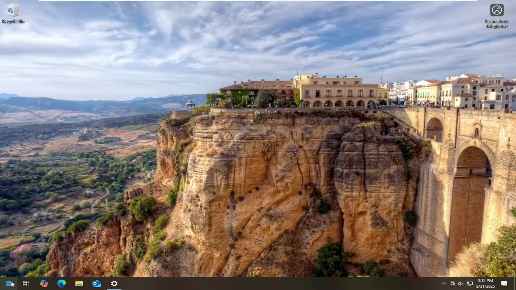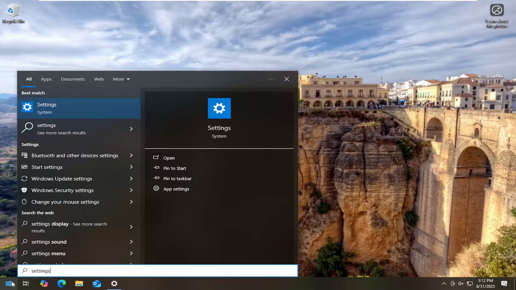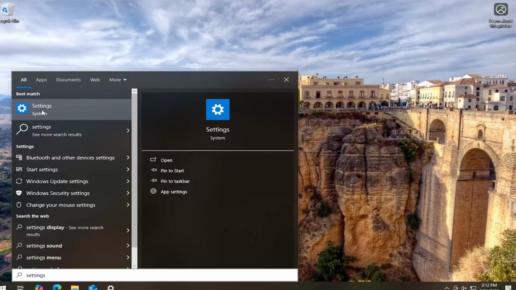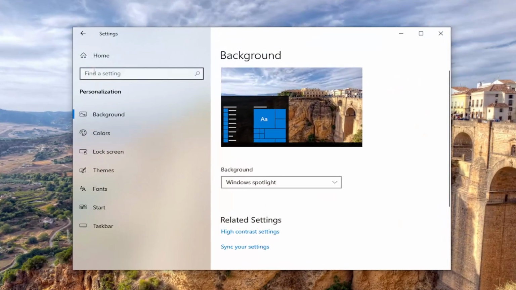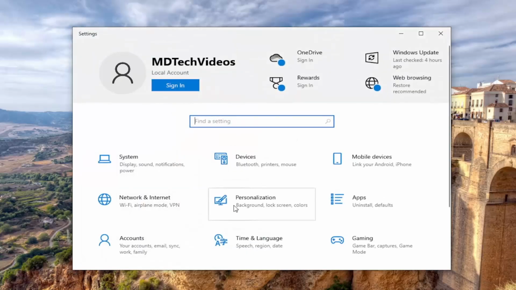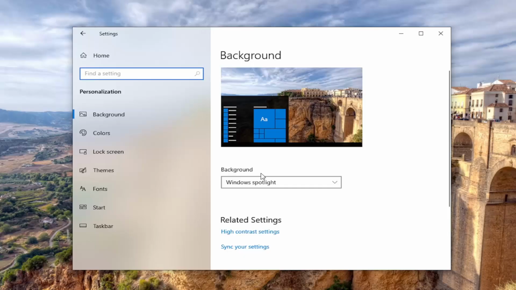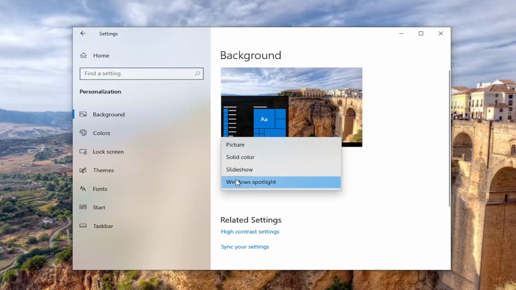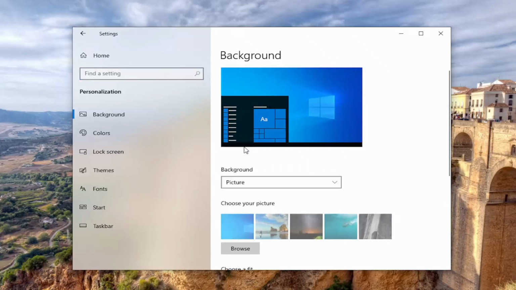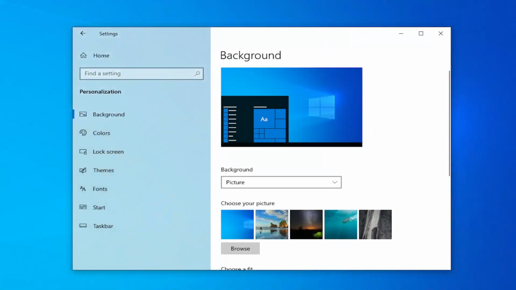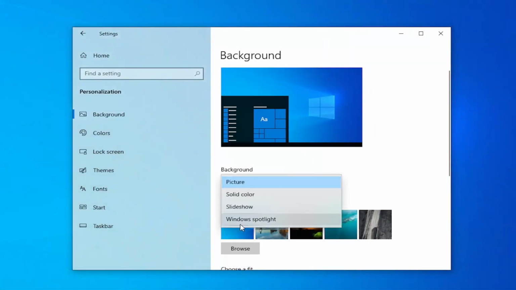So all you have to do is open up the search menu and type in settings. Best result, check back with settings. Go ahead and open that up. And then you want to go and select the personalization tile on the settings page. Underneath background, click the drop down and select anything other than Windows Spotlight. And that will then remove that from the top right corner, and then you will be good to go.